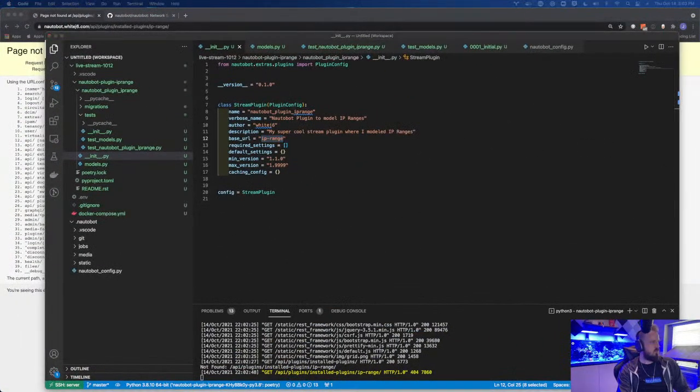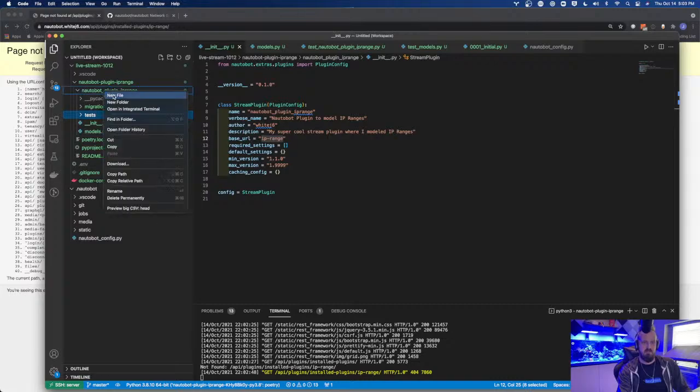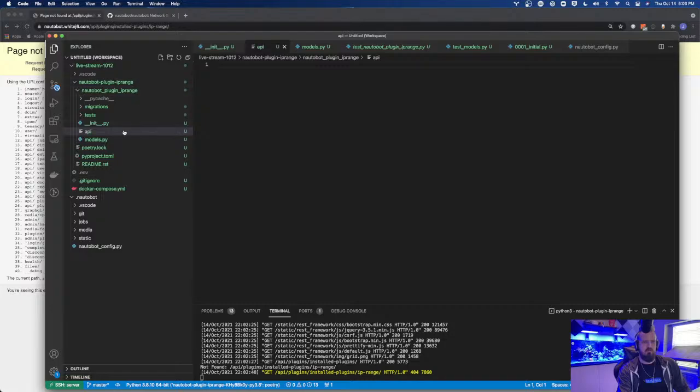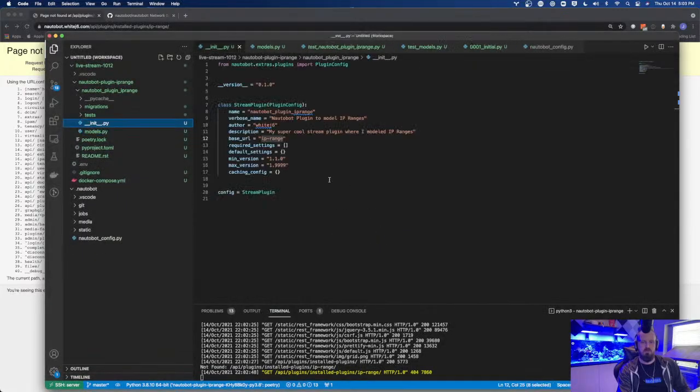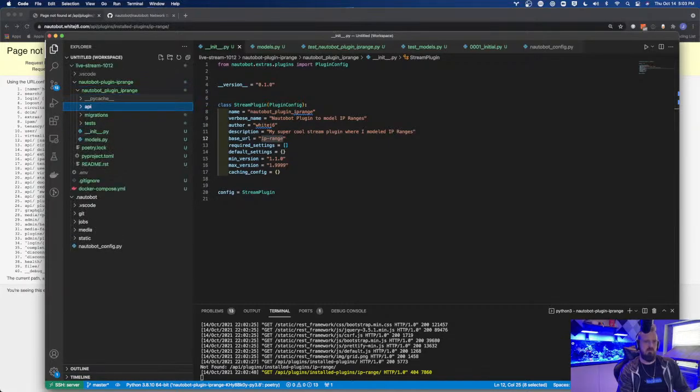So the first thing that we're going to be working on is creating our serializers. So before we can even create a serializers file, we need to actually create a new folder inside of the package called API. And of course, I don't need a file, I need a folder. Folder. API. And then inside of the API folder, let's go ahead and just add an init file.